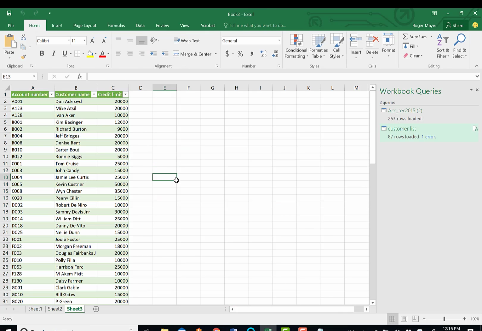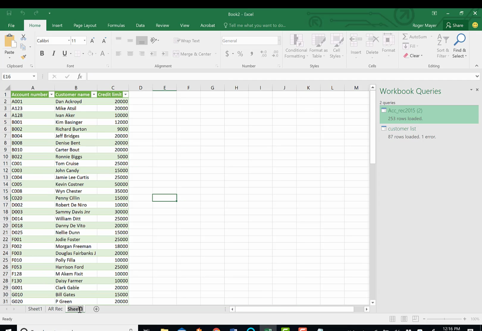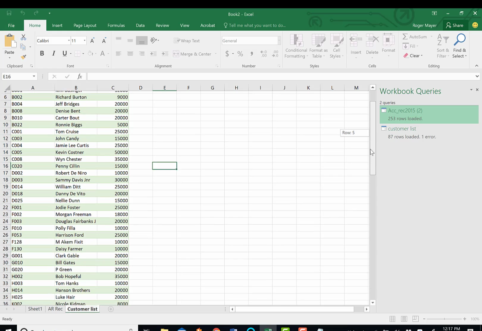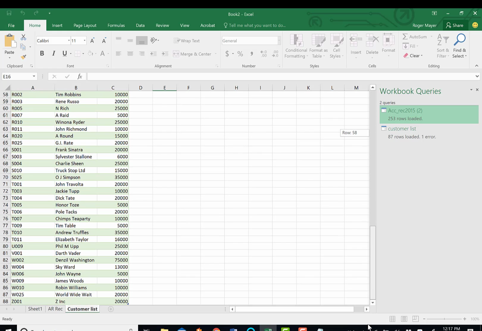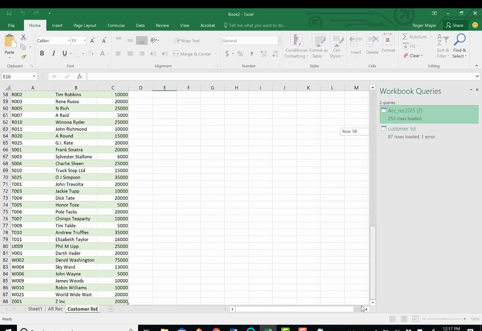And what we have now is in our Excel file, actually right next to the other file. So let's change this to accounts receivable, and we're going to change the other one to a customer list. So let's just clear things out here and make sure that we see what's taking place. There are 88 lines because the first line is the header, but there are 87 customers.